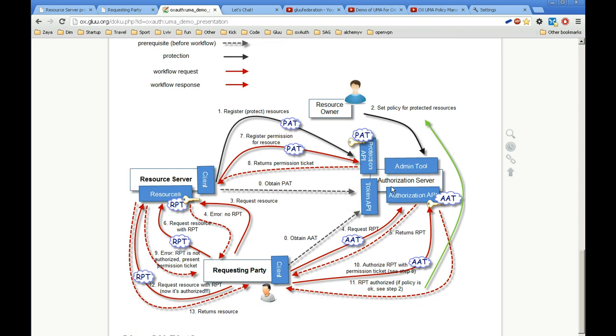First of all, the prerequisite to the UMA workflow is obtaining these tokens. The resource server must obtain a PAT token. Then the requesting party must obtain an AAT token.